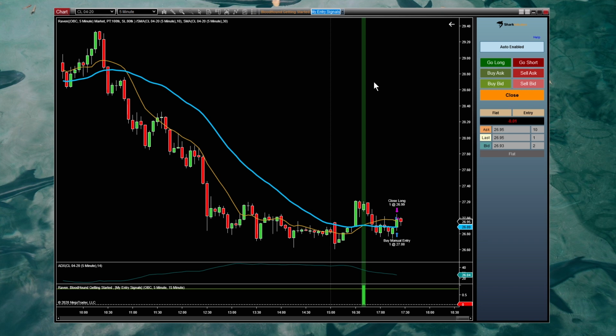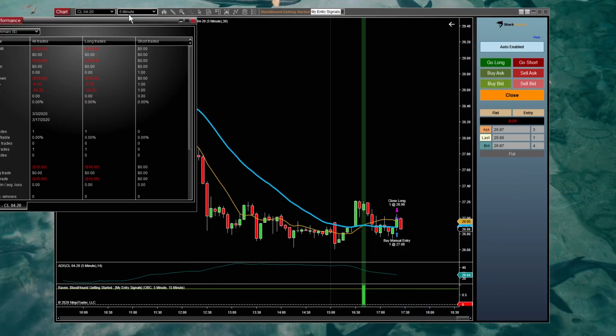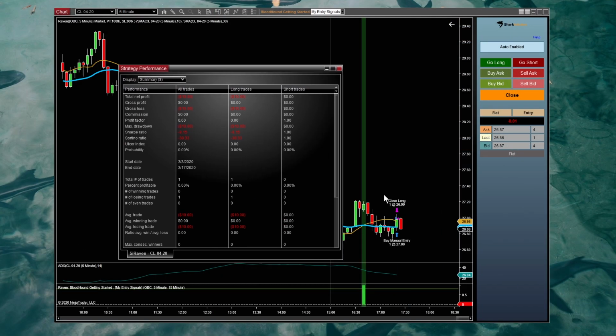But once you do start running this on a live chart, you can get your performance results for all the trades that occurred live. To do that, we'll right-click, go Strategy Performance, Raven, and Real Time. Usually, real time and historical gives kind of odd results because back testing and live trading do behave differently, like I said earlier. So you just usually want to do real time here. We've only taken one live trade, and it got stopped out real quick by our exit signal. So it's a negative $10, a slight loss with one trade.